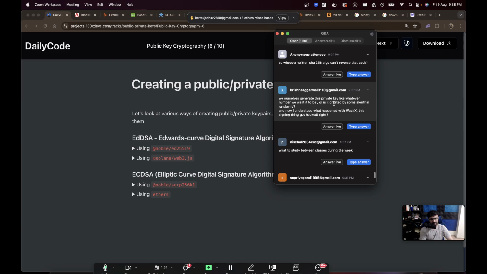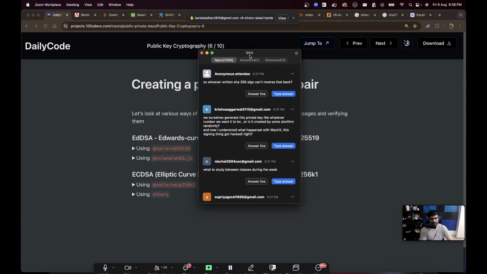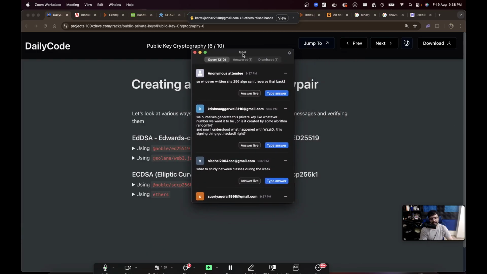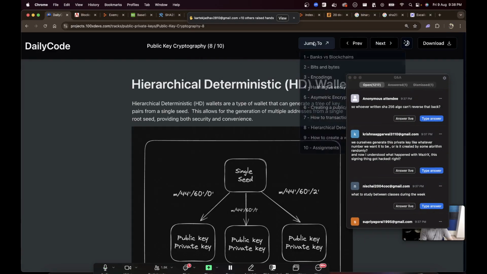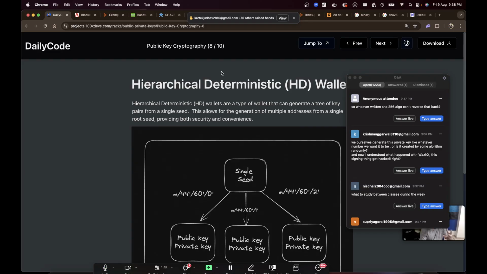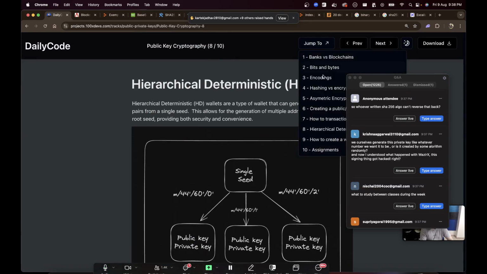Do we ourselves generate this private key, or whatever number we want it to be, or is it created by some algorithm? So it is created by some algorithm. Specifically, Ed25519. It's generated by a certain algorithm. If you want, you can generate it locally by running some code that we've written in the slides.